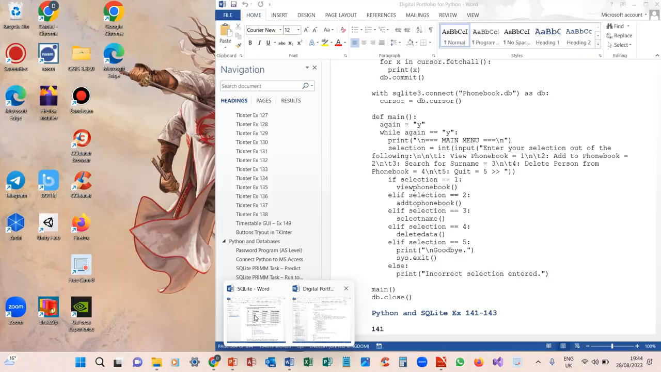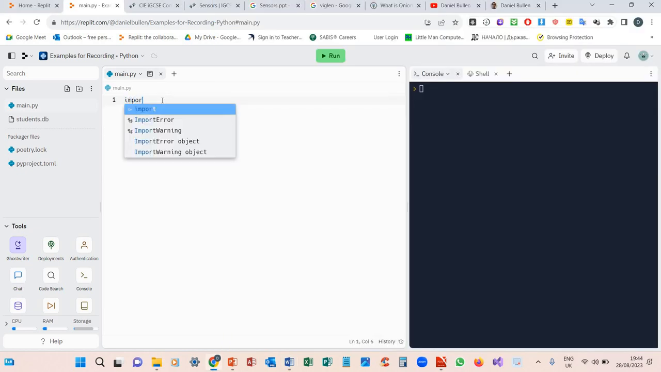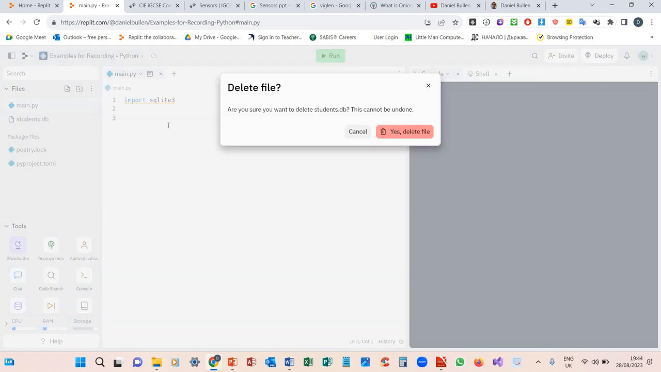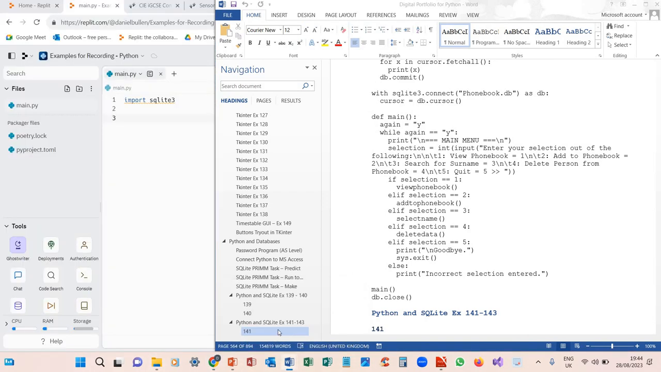But let's look at the task we should do. We need to create an SQL database called Phonebook that contains a table called names with the following data. So the first thing we always have to do is import sqlite3. As I said in my last video on SQLite, this is the line we need that will allow us to do SQL databases. Okay, what else do we need to do there then?